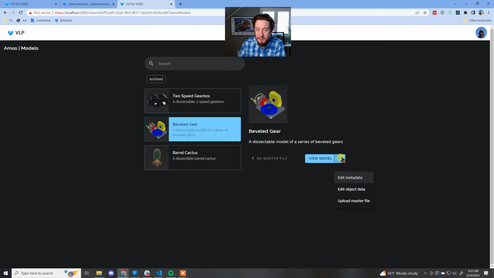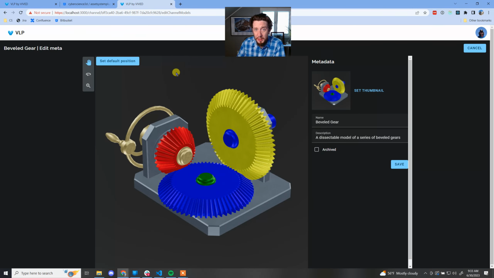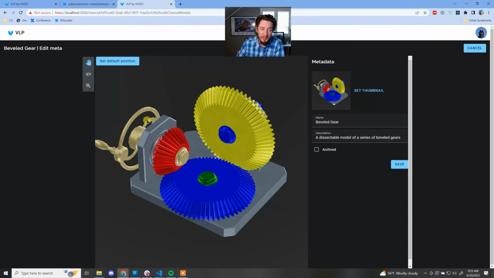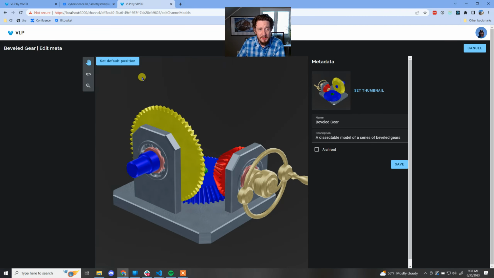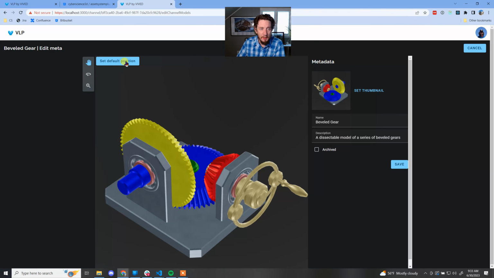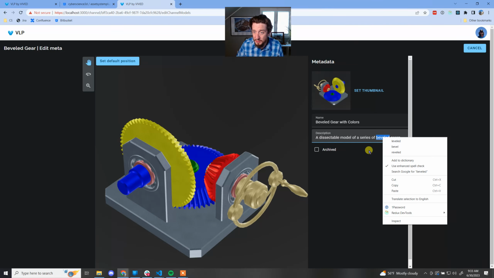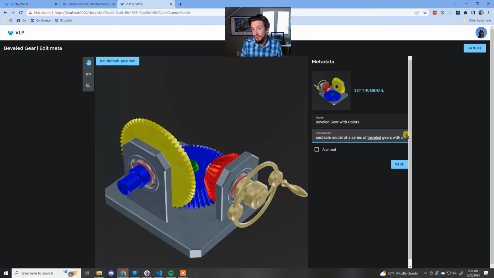The next thing we can do is, if I drop this dropdown, we can edit the metadata. If I come in here, one thing we can do, if you remember, is set the default position. Let's say we want this to look more like this for the default position. So we can set this to be the default position, like that. I can rename it, and if I don't like the name, let's say I call this beveled gear with colors. And a dissectable model of a series of beveled gears with different colors. Something like that.